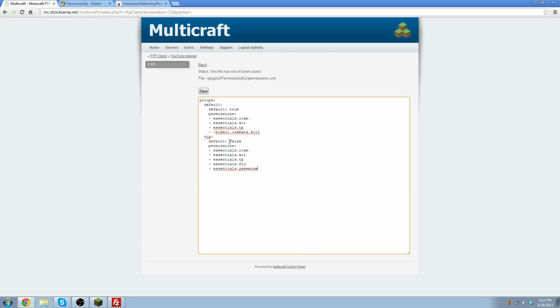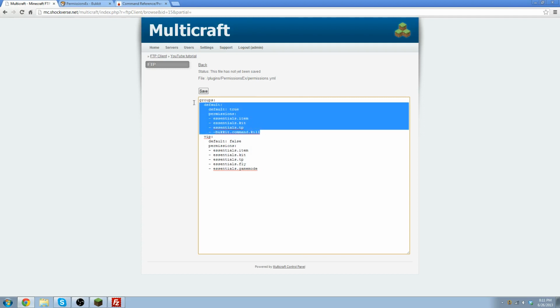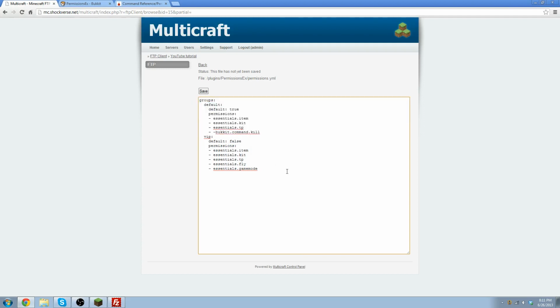it makes them that rank. For example, I made this rank default false. I just copied and pasted, then changed the name and added more permissions, and then I'll show you how to do inheritance later on. Actually, I think you can just do inheritance and then the rank, like default, so then I can just take away the default permissions and it'll still work. So that's how you do inheritance.